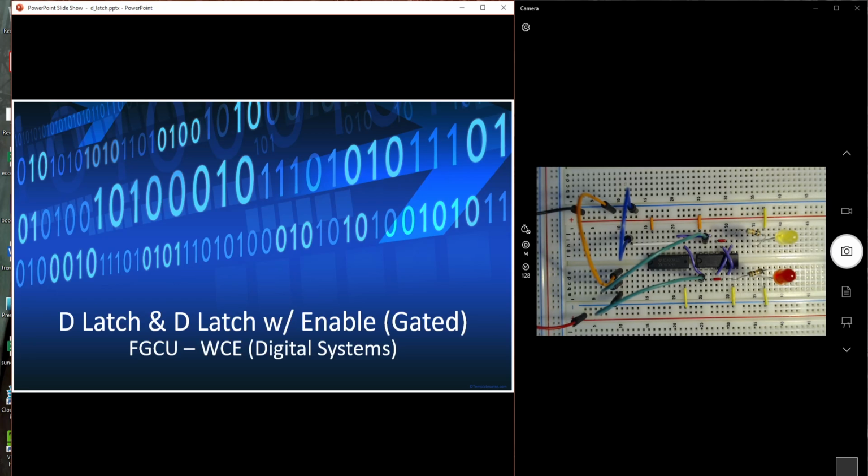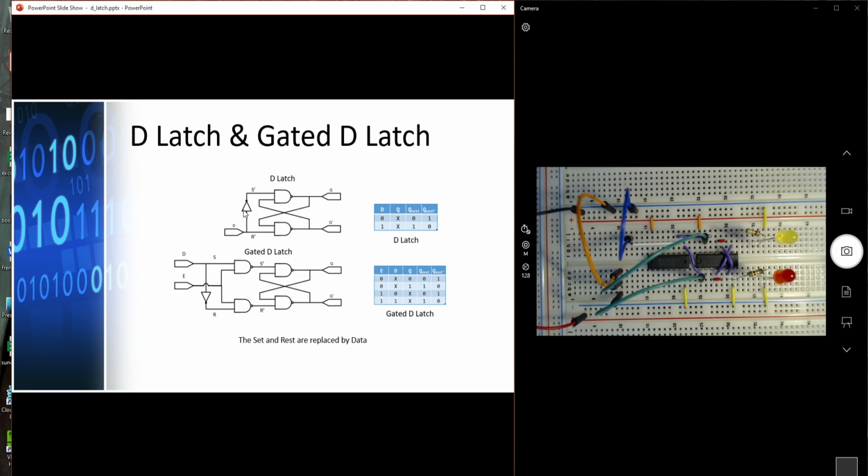Alright, welcome back. This will be a short tutorial on the D latch and D latch with enable. So this is another set reset latch. In this case, we're going to be using a single input D for data with an inverter. So here in the simplified D latch, we see our D going into R prime, and we're inverting that input going into S prime. And this has a convenience in that we only need one input, and the inverter ensures that our inputs to R prime and S prime are always complements of each other.